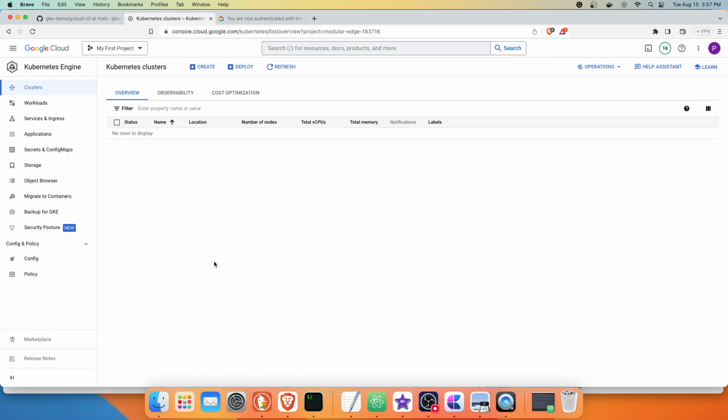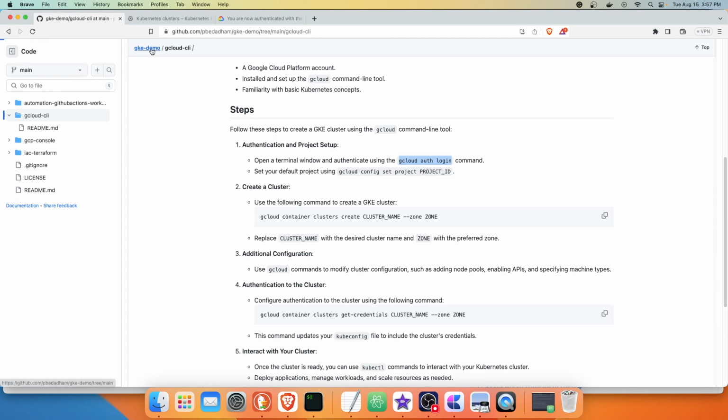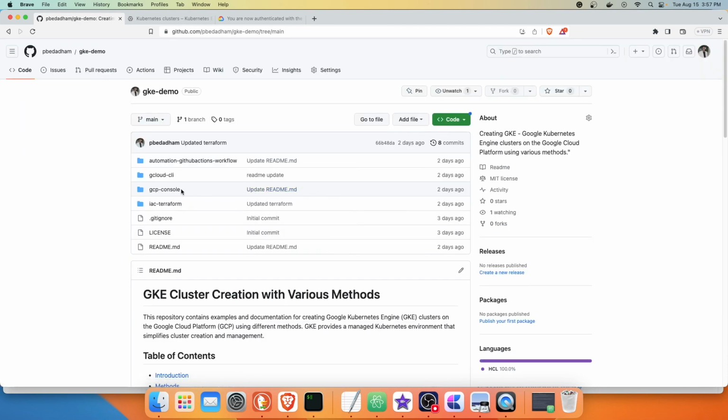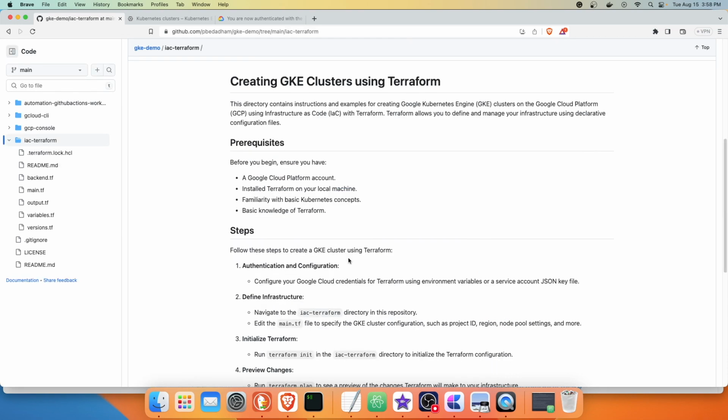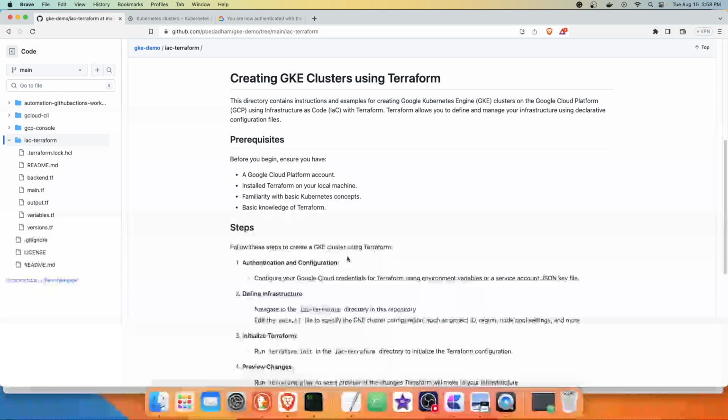Yeah, cluster has been deleted. Now let's go to the third method. Third method is using Terraform. This is the recommended method, and for this you again need the prerequisites: an account, Terraform, and your local machine. Some concepts with Kubernetes and Terraform.